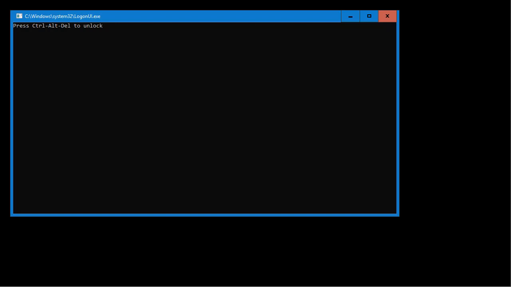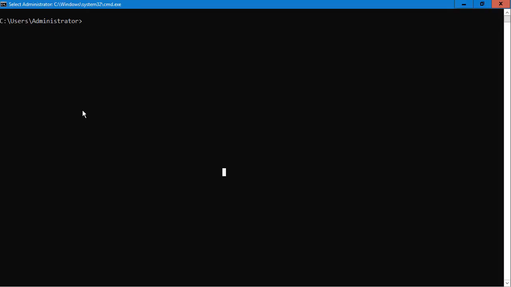With the Server Core, let's press Ctrl-Alt-Delete to unlock the session that I'm currently in, and then enter the password for the administrator I'm logged in as. It's going to take me to a command prompt, and I can type in sconfig to bring up the sconfig menu.